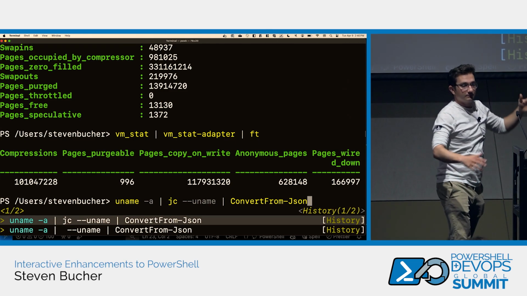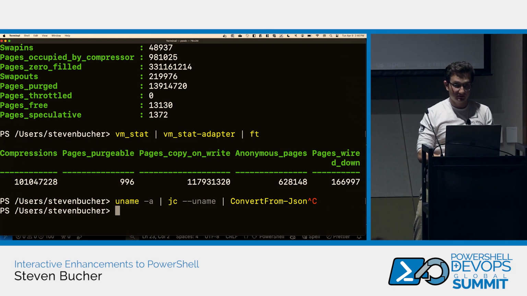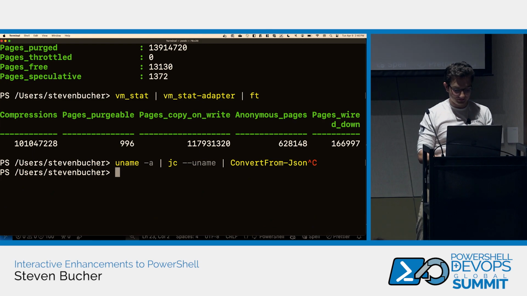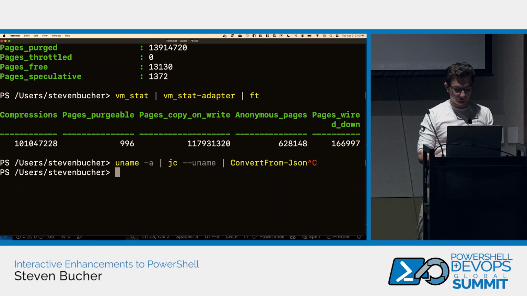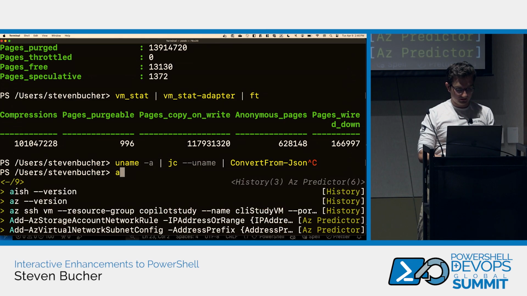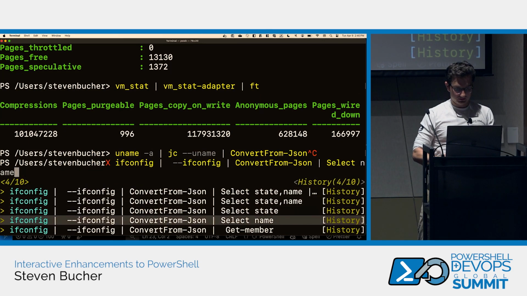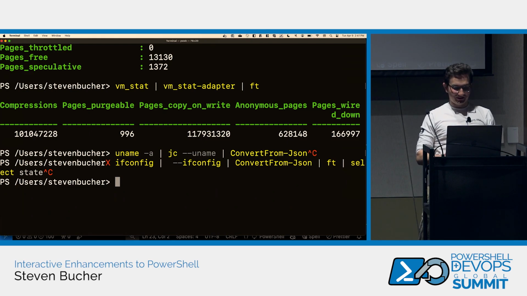Can you come up with any other example that you didn't run? Let me think. What's another example? So yeah, the AZ predictor one will show, but I'm trying to think of DF. Azure CLI? It won't work for Azure CLI. Oh, ifconfig. Oh wait, because I've already run it.